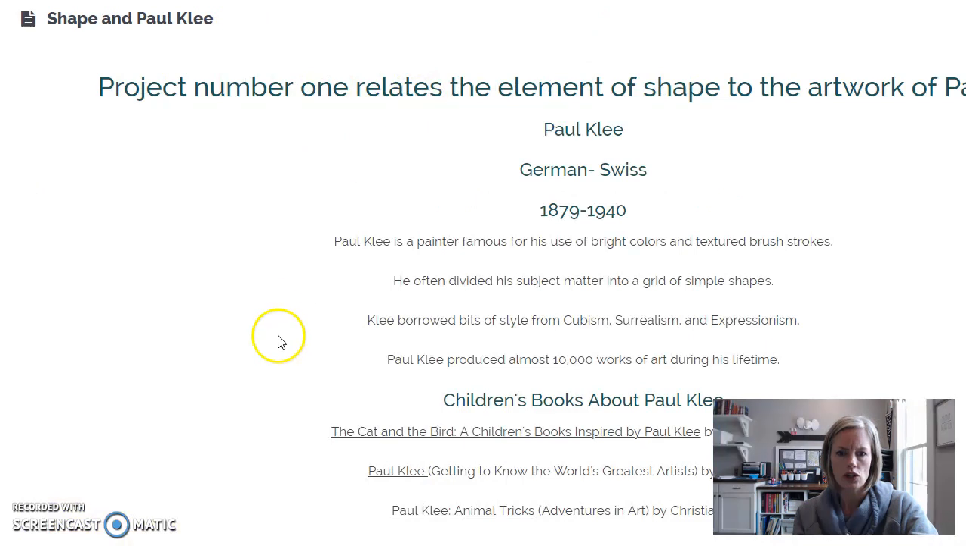Then each unit will connect whatever element we're talking about to a well-known artist. In this case, it's Shape and Paul Klee. I will provide you with some basic information so that you don't have to go looking as a teacher or as a parent, or already be an expert on that artist, along with a book list about the particular artist.